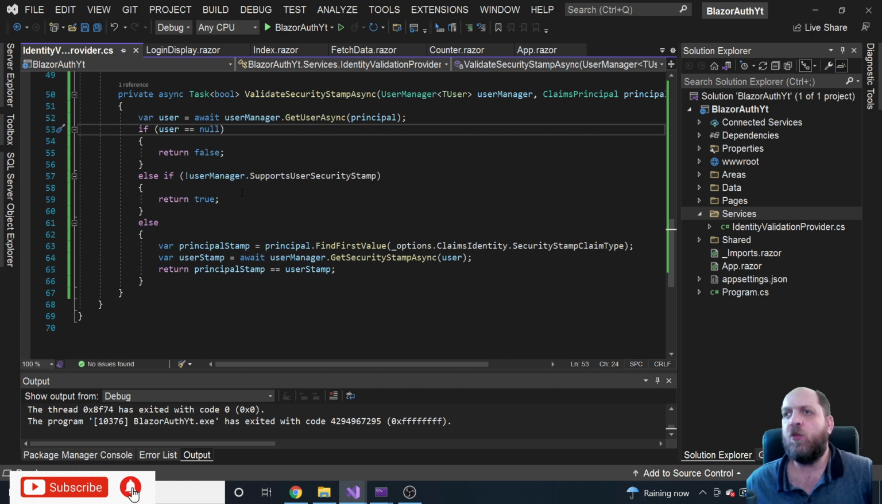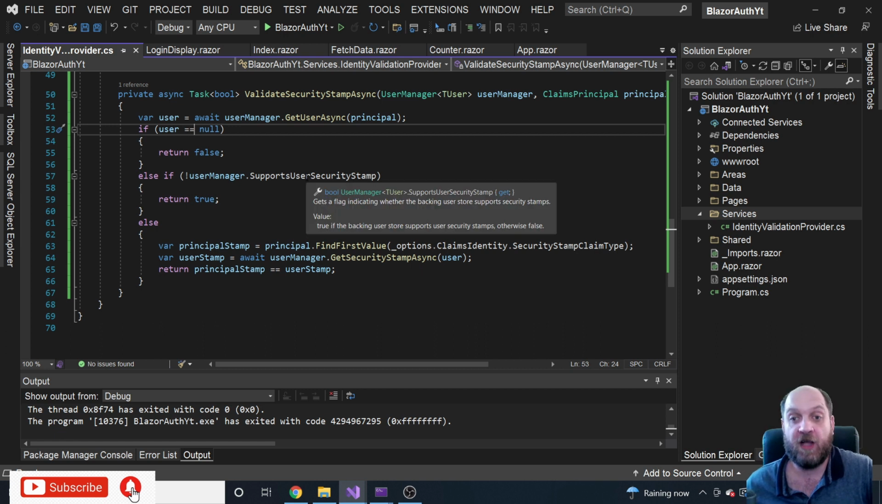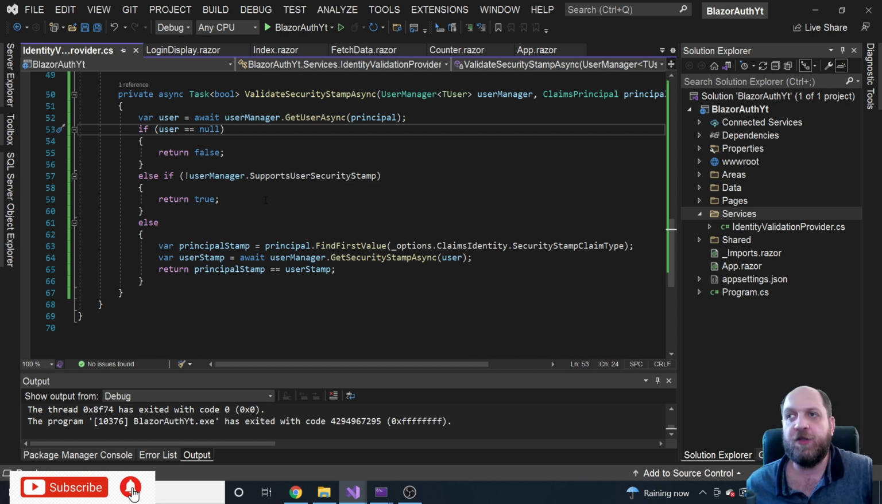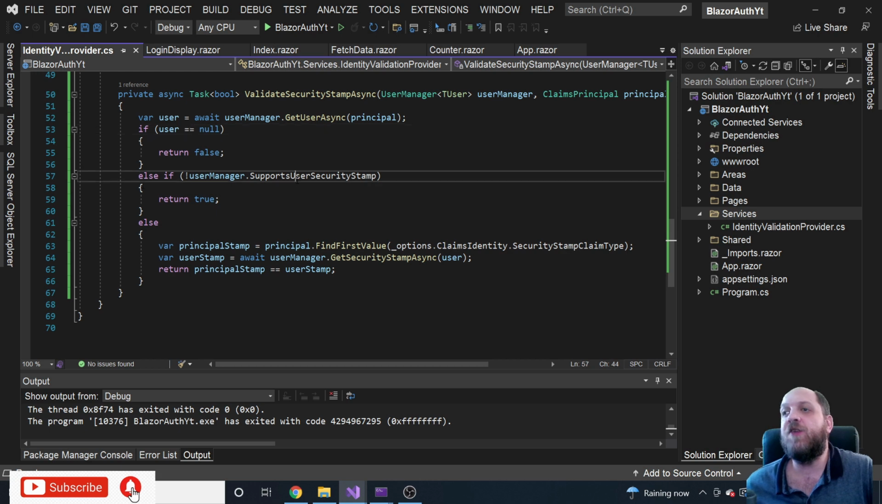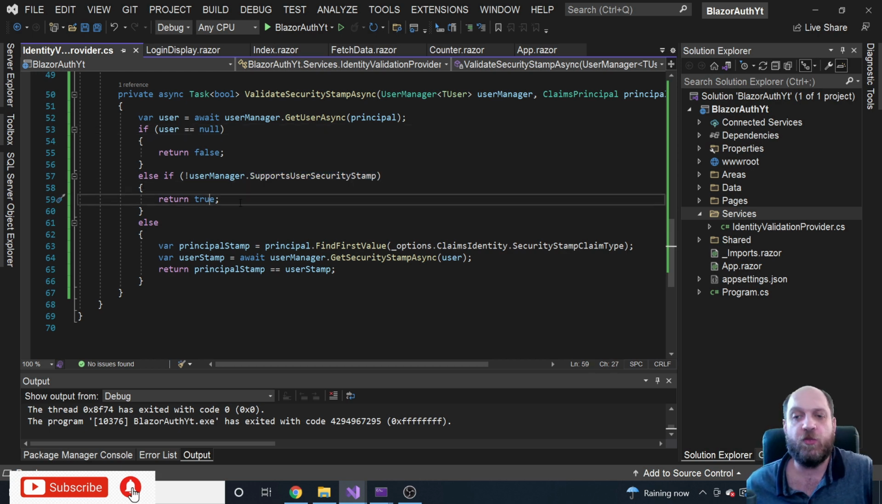Now we have an else if here, and the reason why we have this else if is because we use, as a mechanism to actually check if the user authentication is still valid, the security timestamp. And of course, for that, we need to support the use of security timestamps. Now, by default, Microsoft ASP.NET Core Identity supports this without any further configuration by just adding it, like we have done in the first video in this series where we have actually implemented authentication from scratch. But if it is not supported, well, then we will return true because we don't really know exactly what to return.